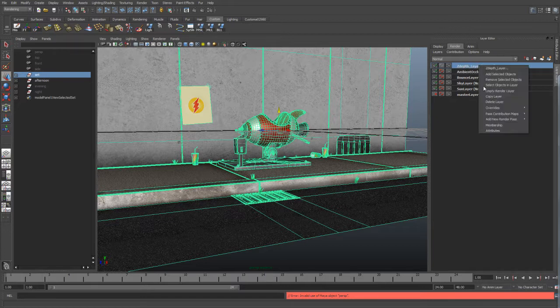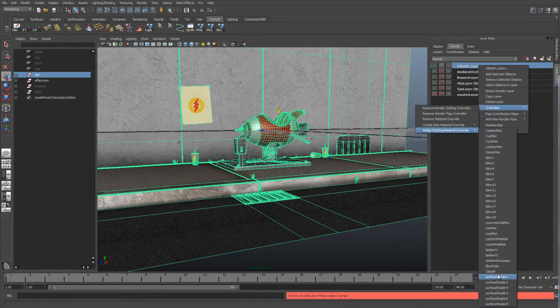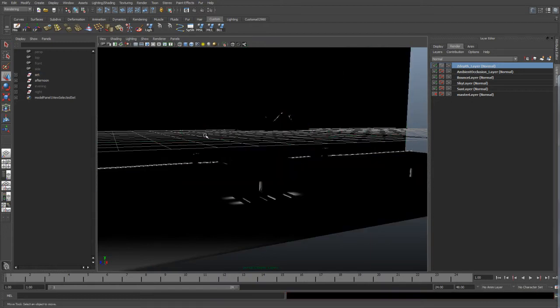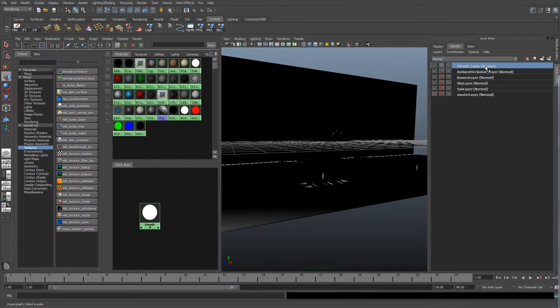And we'll create a material override as well. So we'll go to overrides, new existing material override, ZDepth. So now that shader is applied to everything within this scene. Now you can also do the same thing.